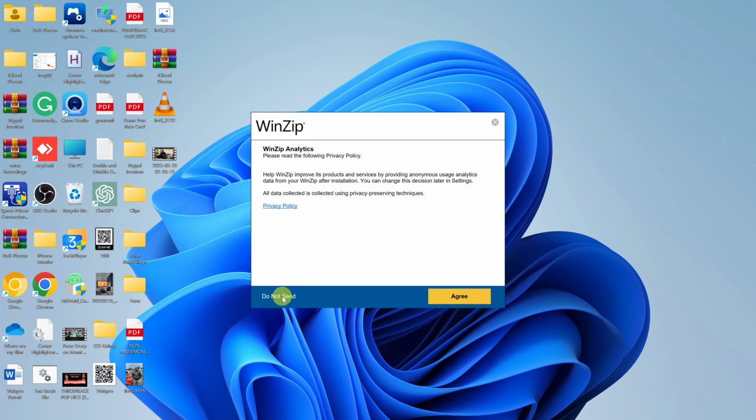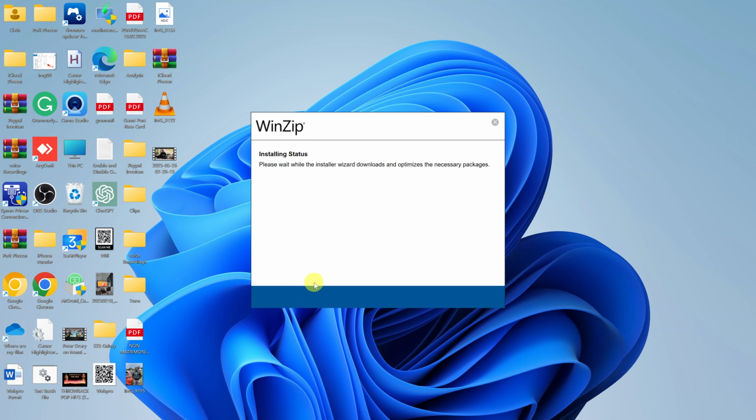And then also you can choose whether to send WinZip analytics or not. I'll choose do not send. You can choose whatever you want. And now the installation process is going to begin. So just be patient and wait.